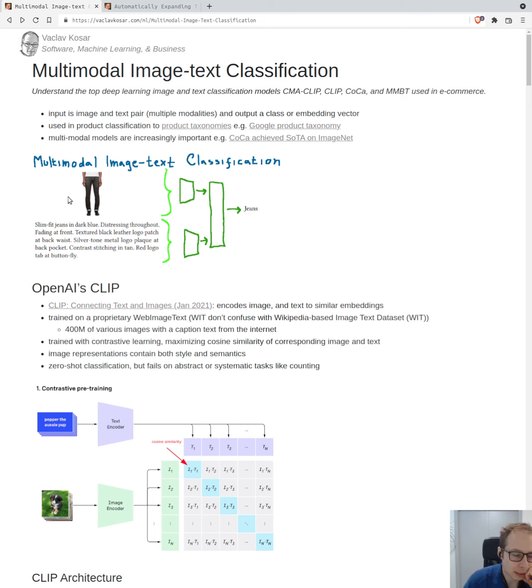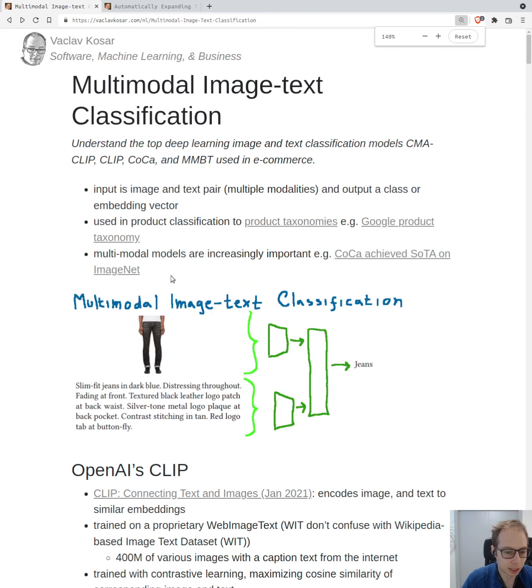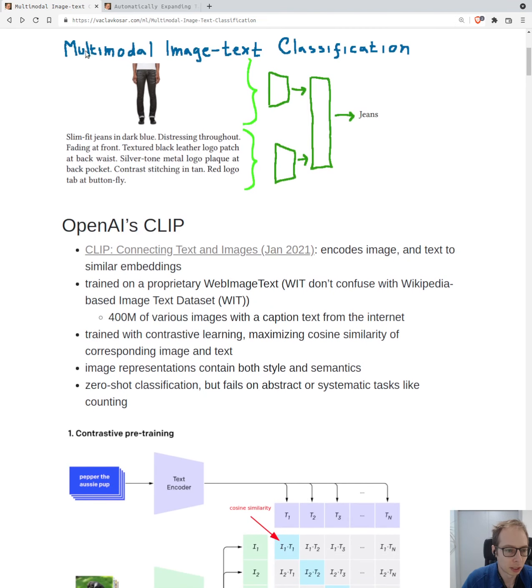Okay, here's an image example. So how does this work, right? We have as an input this image of some product, for example jeans. We have some description of the product, and then we use both of the inputs to feed them into some specific parts of the model, and then we aggregate them in some fashion, and then we predict the classification.